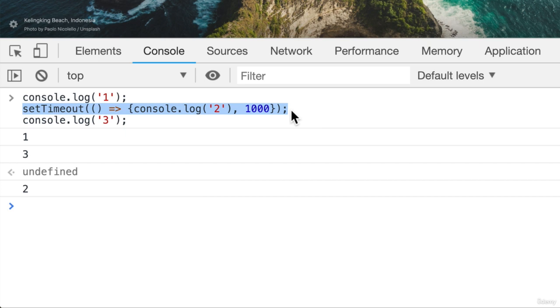We added this onto our stack, and then immediately the JavaScript engine is going to say, oh, set timeout, that's a web API. I don't really care about it. I don't know what to do with it. I'm going to just send it off to the web API. So this gets moved away from the call stack and gets sent to the web API. Now, we don't know what's happening on that side of things, but we just go to the next line and say console.log 3. It's going to log 3.